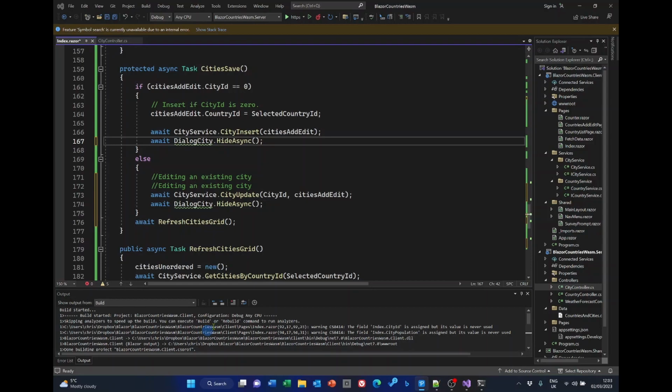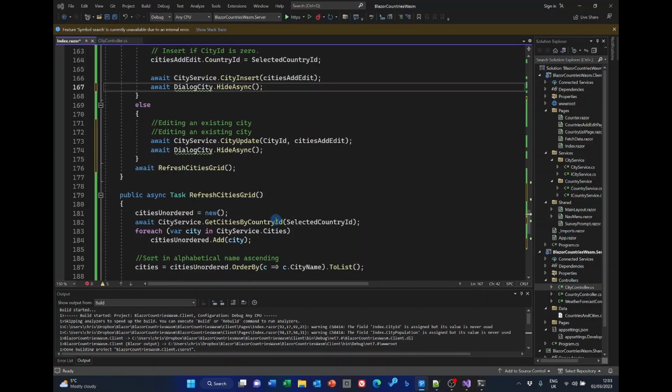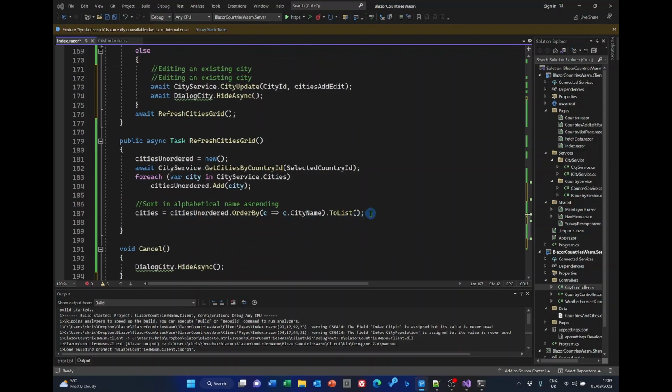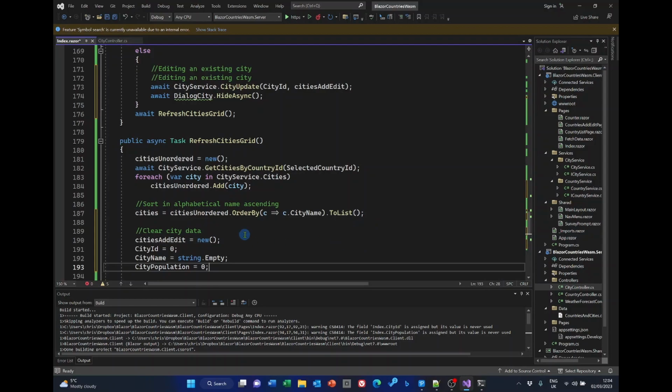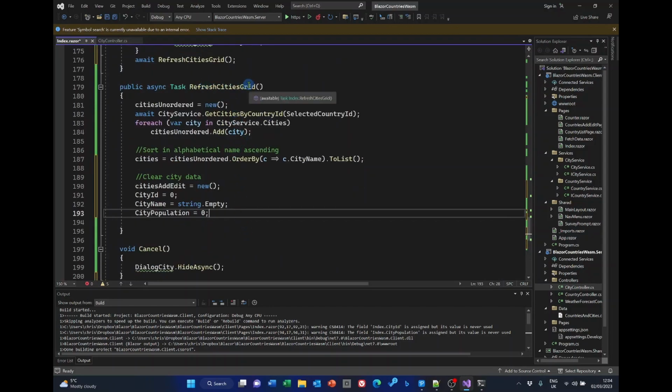So if we find the cities refresh grid, we can add the code here. And what I'm doing is, whenever we refresh the cities grid, we're clearing the cities add edit object and resetting the values of the city ID, name and population. Time to save it and test it again.